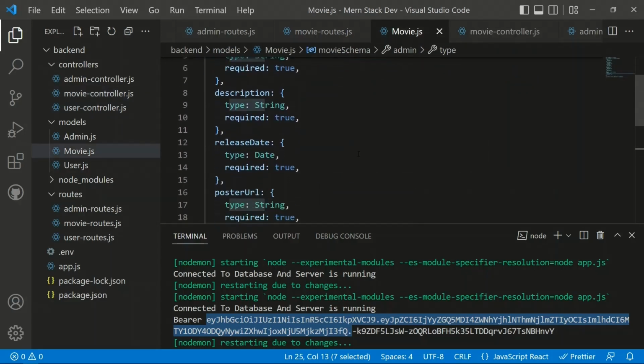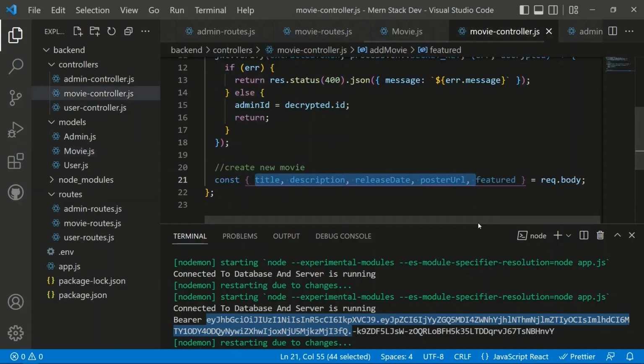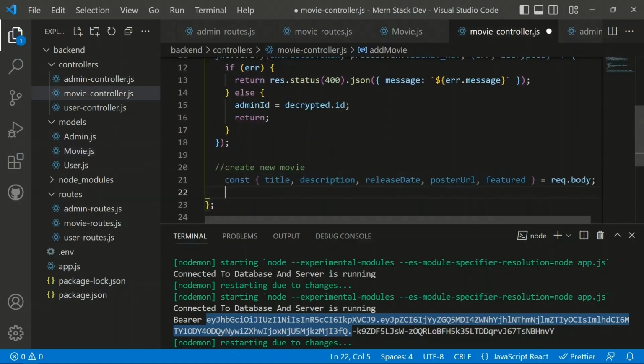So we have the title, description, release date, poster URL, featured, and we have the bookings area that will not be required as of now. Now we will destructure all of these things from the request.body. And now we again need to verify all of the things.